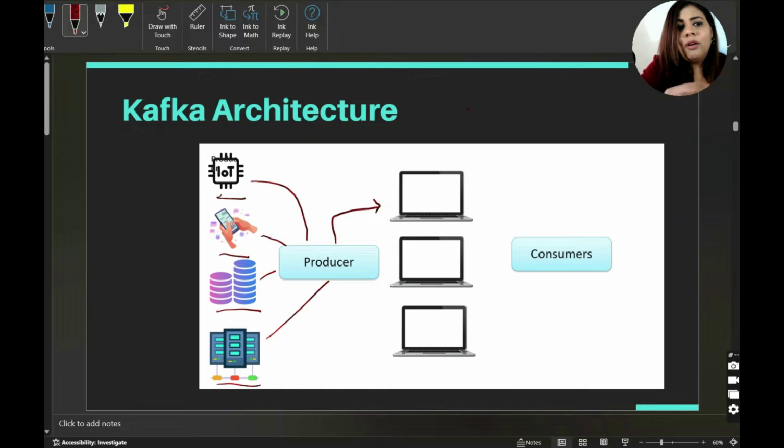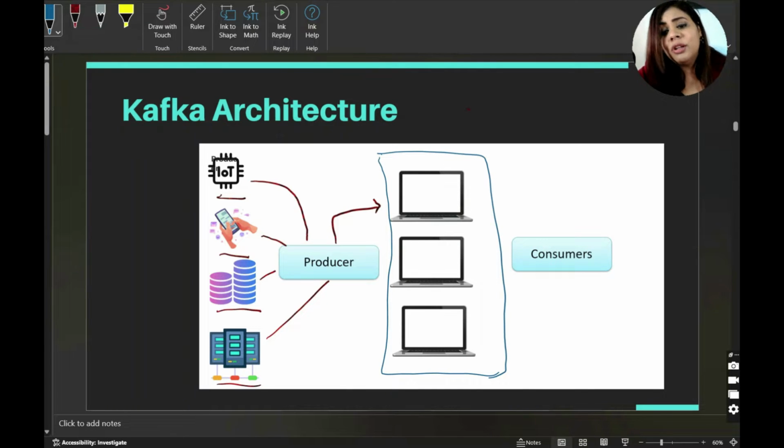Okay, so what is a Kafka cluster? A Kafka cluster is a set of machines. So this is your Kafka cluster here. These are a set of machines that are connected to each other over the network, and these machines in a Kafka cluster we call brokers. So right now you are seeing there are three brokers in our Kafka cluster. In a real-world Kafka cluster, you can have hundreds of brokers also.